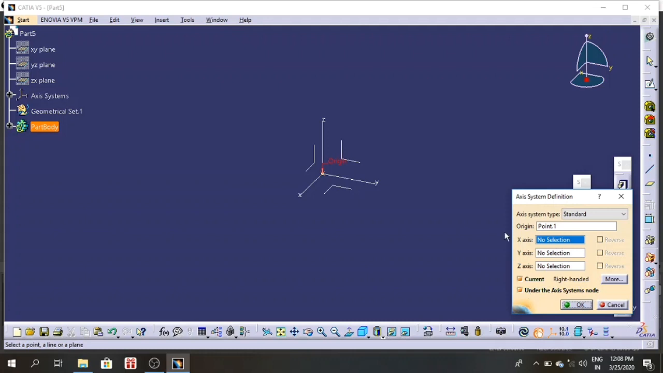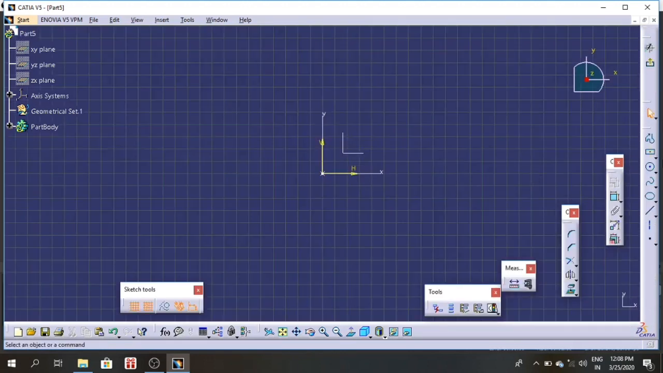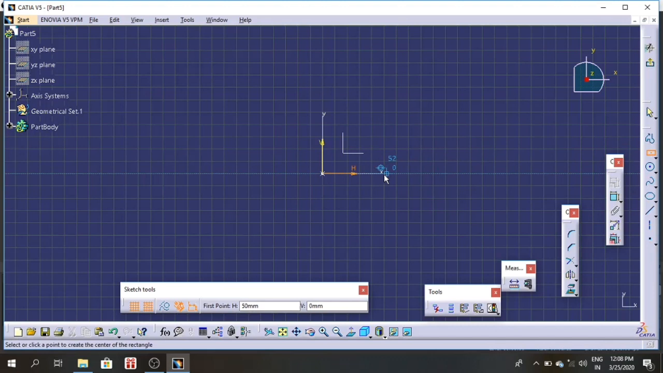Now go to the sketch and give the XY plane as a 2D sketch. Now I am going to create a rectangular part in the 2D diagram. I am taking a rectangle from the center.